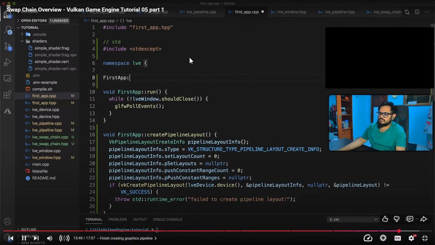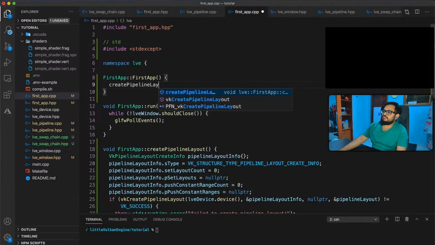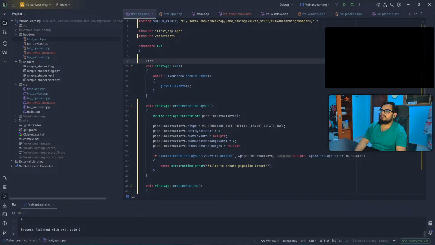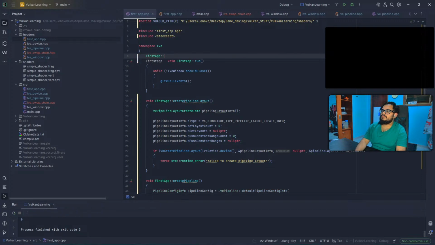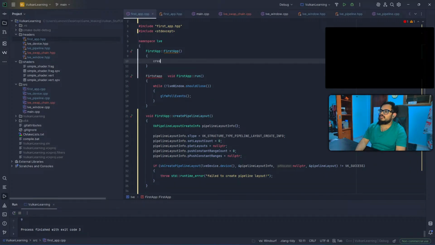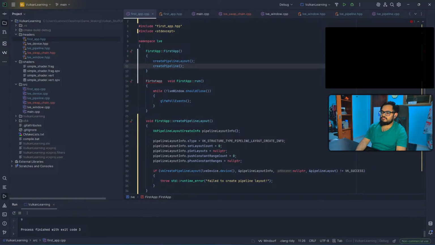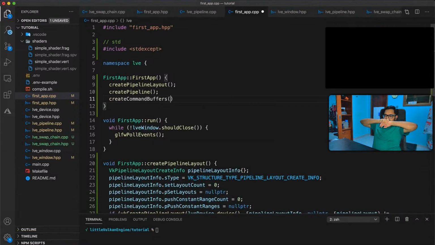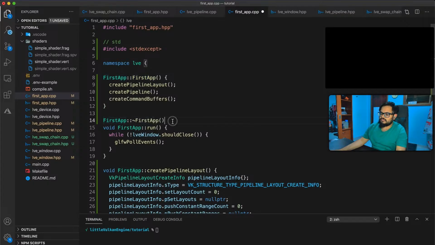In our constructor, let's add calls to first create pipeline layout, then create pipeline, then create command buffers. In the destructor, make sure to destroy the pipeline layout with vkDestroyPipelineLayout.